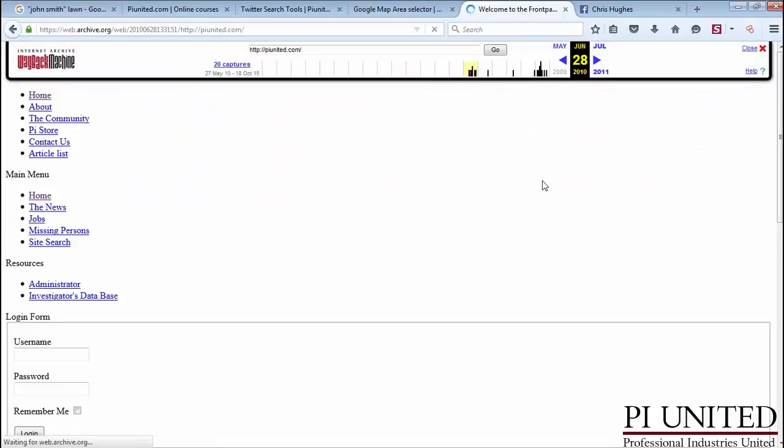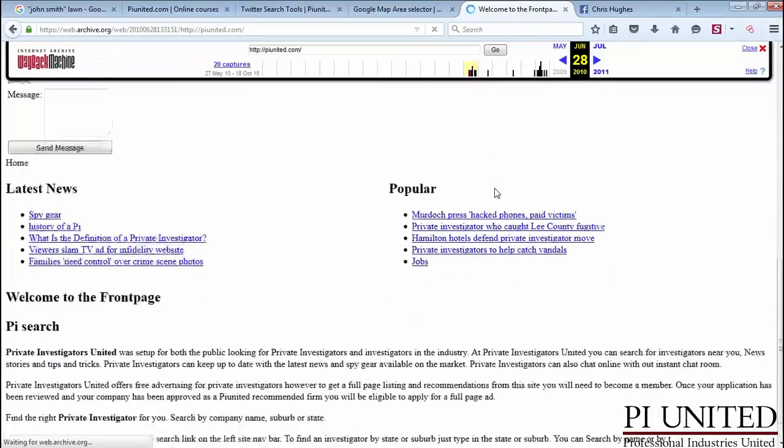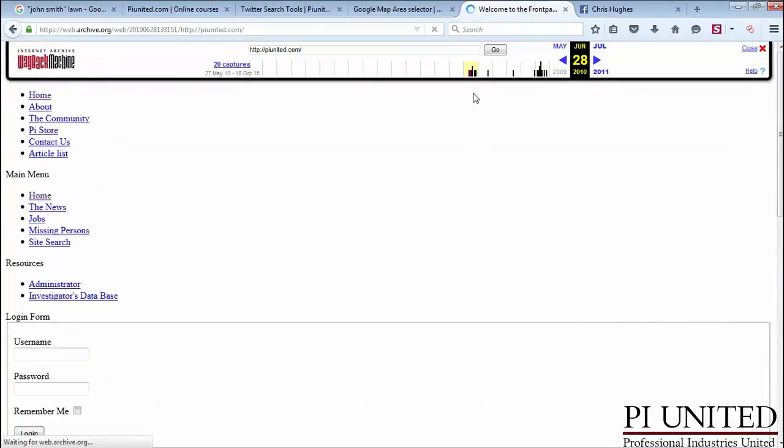But anyway, we can see the site. So we can see 2010. This is what it was like. It's not loading, everyone. It's still loading. It'll take its time.